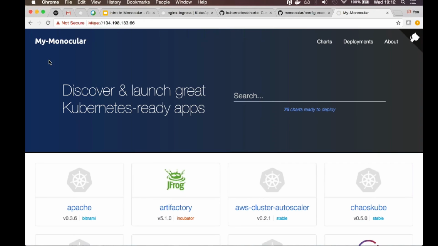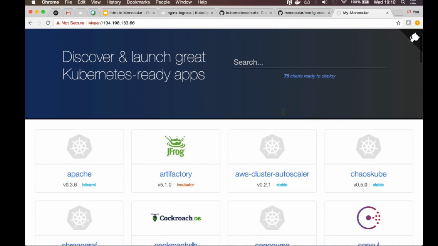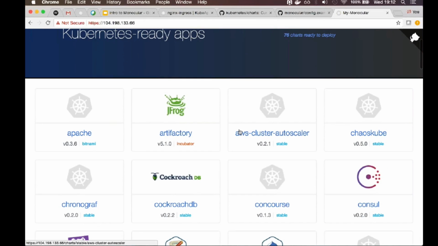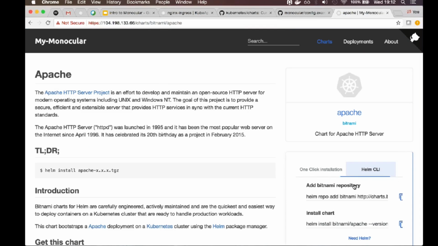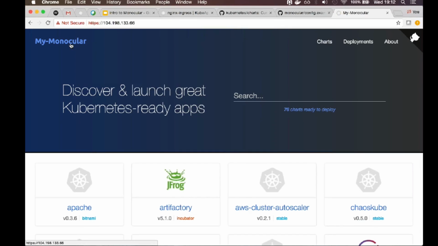Now it's called My Monocular. Now it has 76 charts instead of 69, I believe that was the number. And the first chart that you get here is Apache. This is sorted alphabetically. So if you click on Apache, you will see that Monocular is telling you how to add the Bitnami repository. So it's very easy to use like any third-party repositories. So this is very powerful because you can get like custom-made Monocular in your cluster.